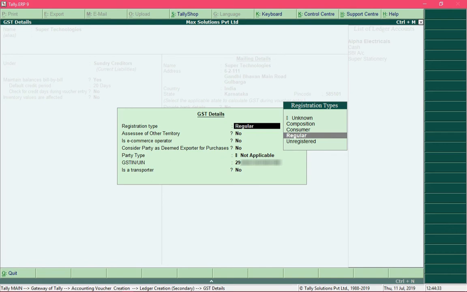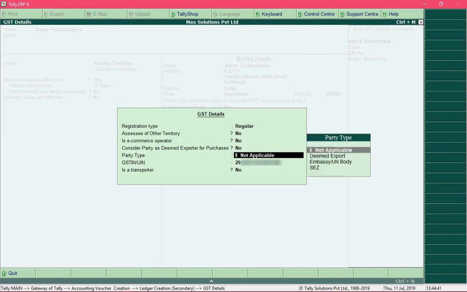So go through the fields and change the options accordingly. Whether the party is an e-commerce operator or not, or whether the party is a deemed export or an embassy or a party from a special economic zone, select the options accordingly. And if the party is a transporter, then change the option to yes over here.